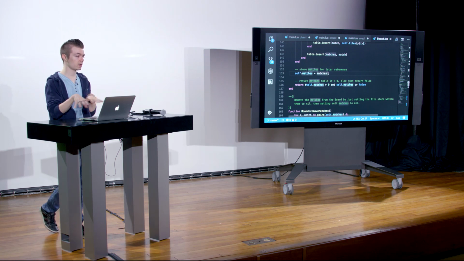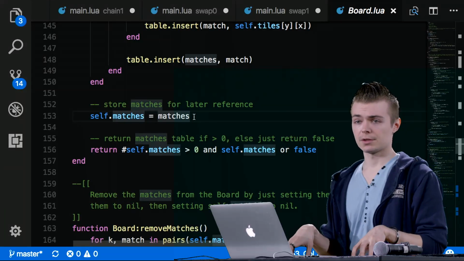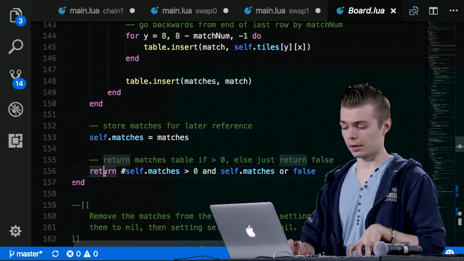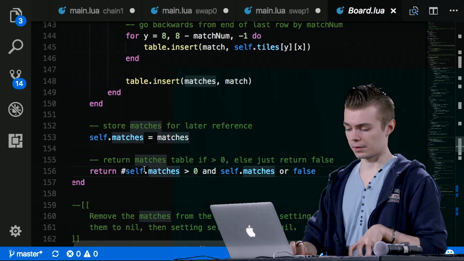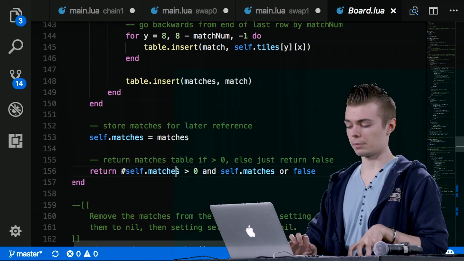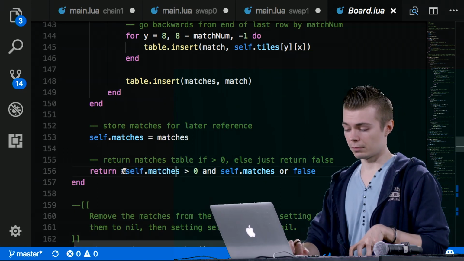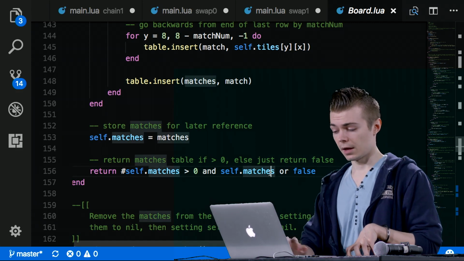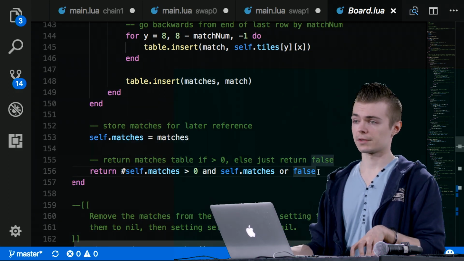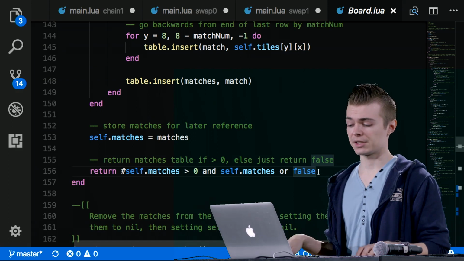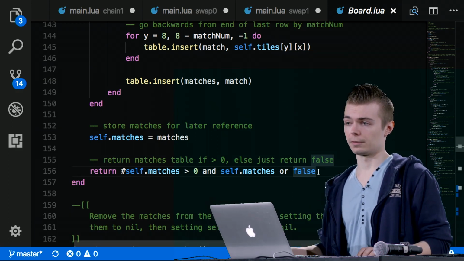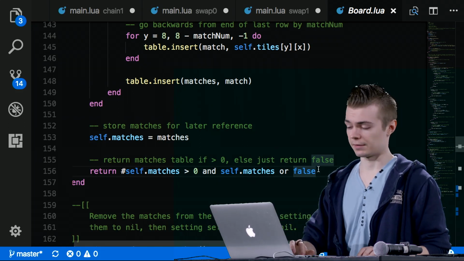And then self.matches. We keep a reference to self.matches in the board so that later we can remove them here. And I believe we use it for something else. And then we return: if the number of matches is greater than 0, we're going to return matches. Else, we're just going to return false. And we can use this later. We can say if matches from our play state, then we can call a few other functions and bring in new tiles and stuff like that.